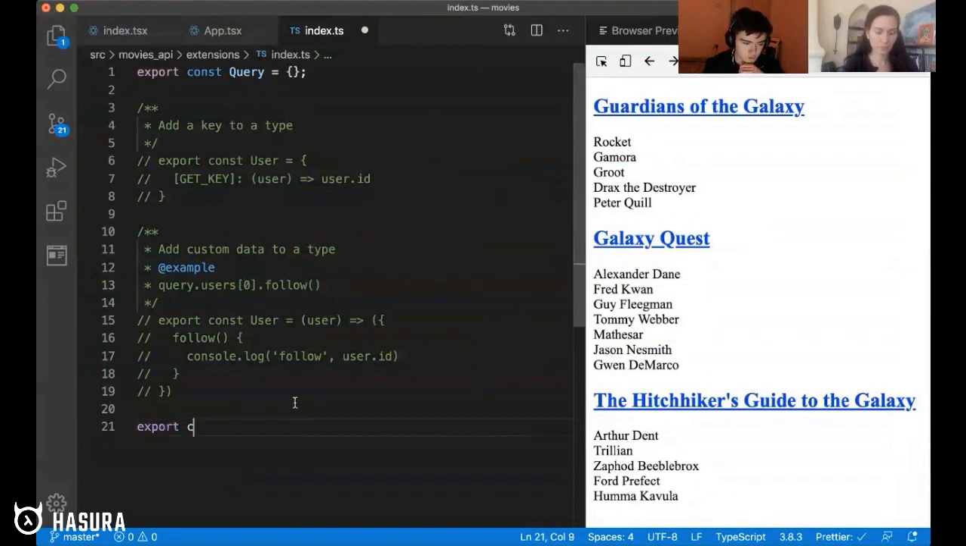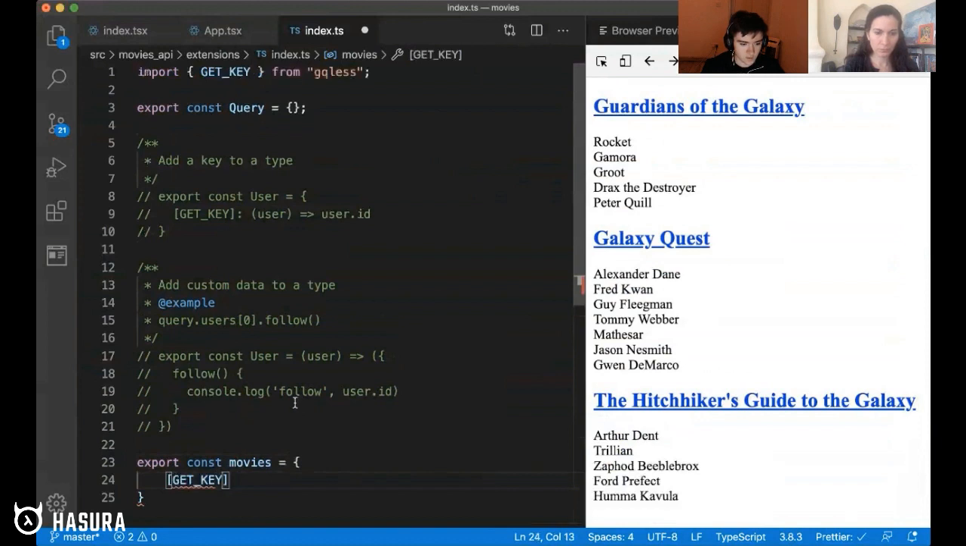So essentially export const movies equals an object. And then it has to be the exact type name. So the variable that you export is the name of the type. So movies should be lowercase. It has to match the type. Cool. And if we add a computed property to that, square brackets, and then getKey, uppercase K. We want to make that a function which accepts the movie and returns the movie.id.